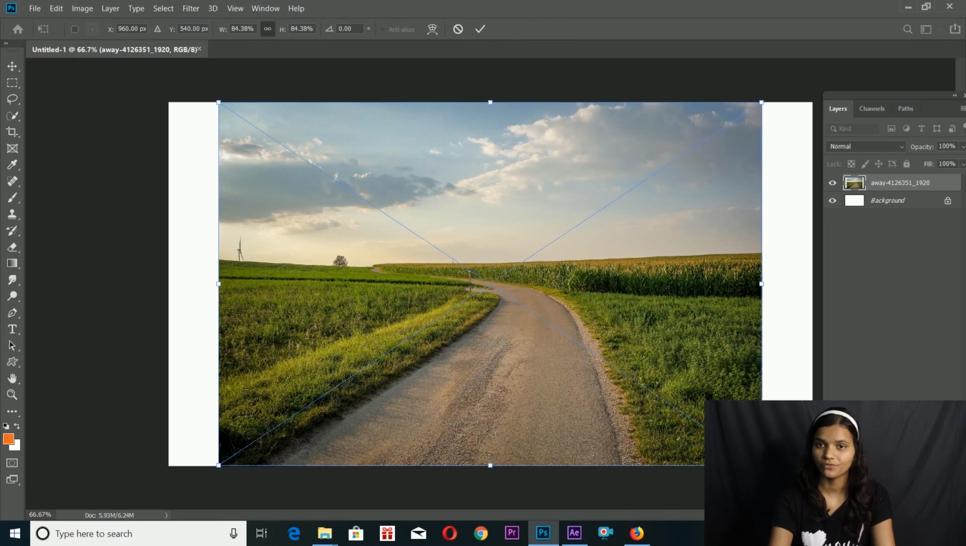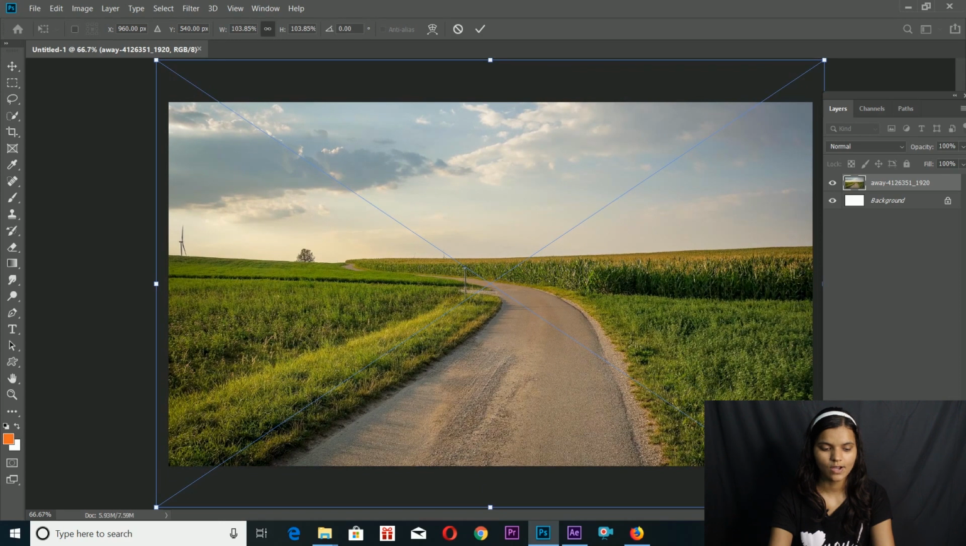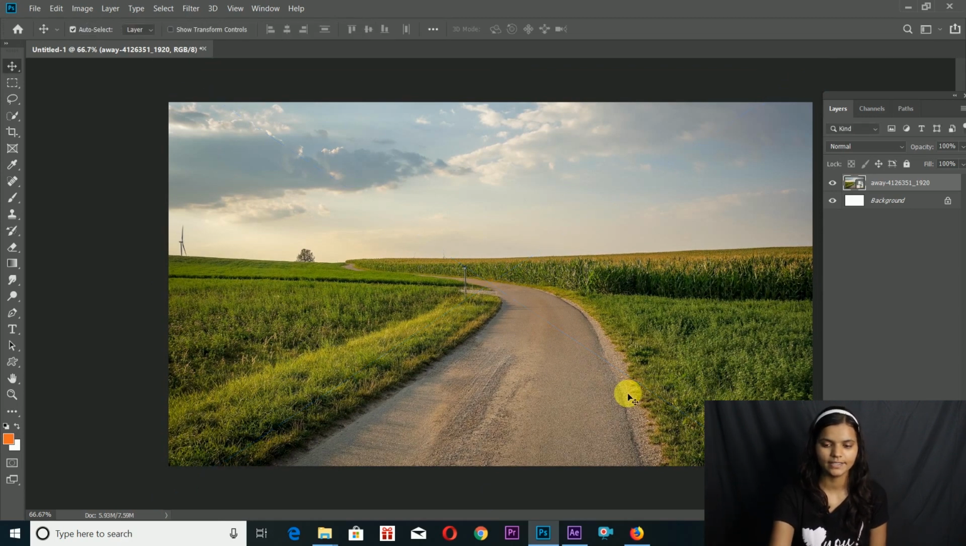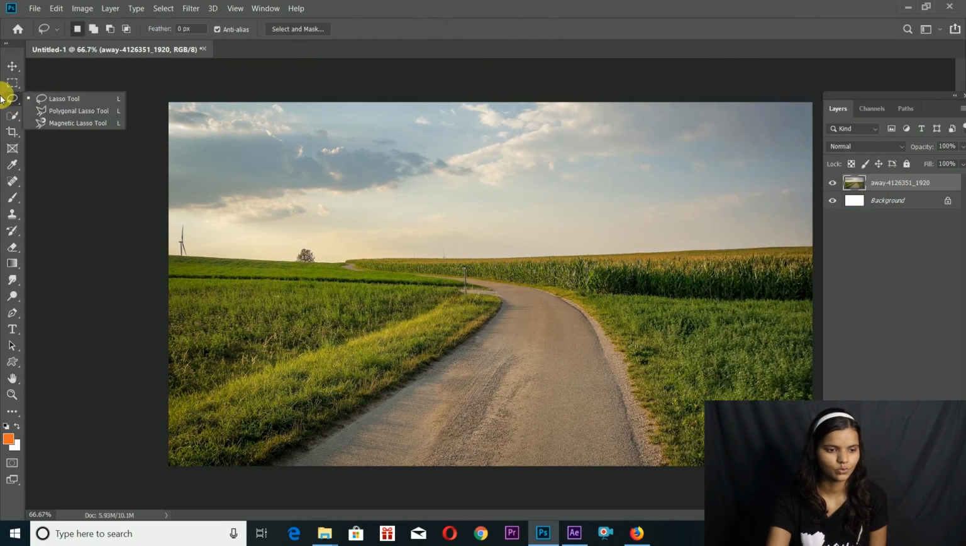You can download farm with sky, river with sky, so many images of this type you can find very easily. So just increase the size. I pressed Alt and dragged this corner so you can increase it, and after this press Enter and rasterize this layer.